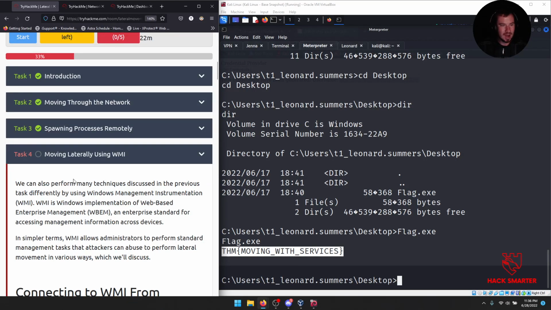I love it. All right, moving laterally using WMI. We can also perform many techniques discussed in the previous task differently by using Windows Management Instrumentation.